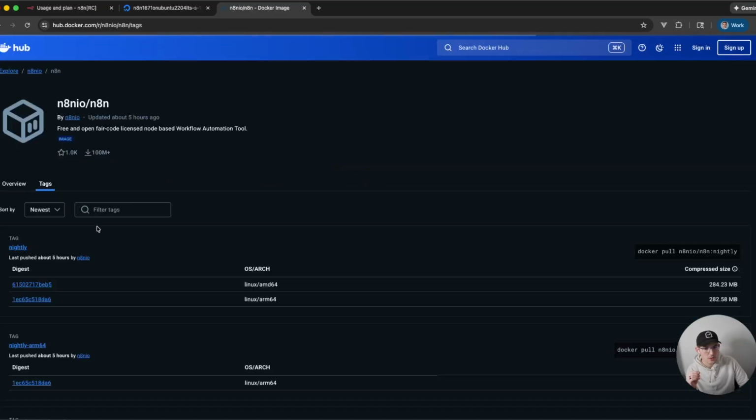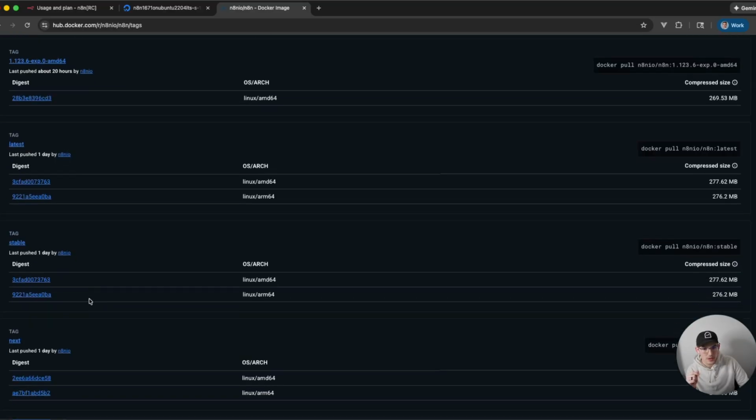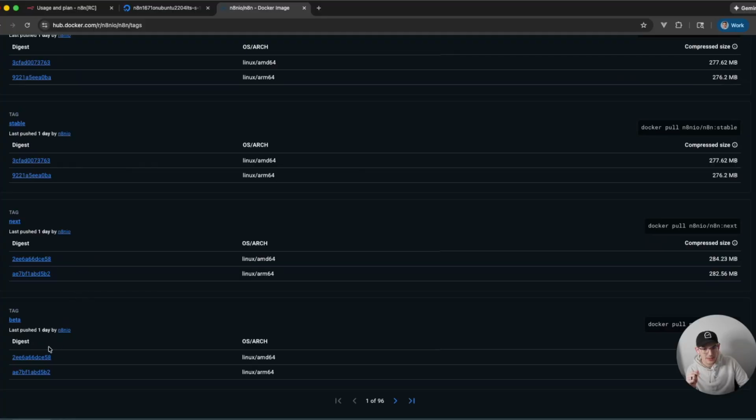Come back over here. C58 is next and beta. So I'm going to use beta. I always used beta until we went for the version 2 update, just because beta didn't have that, and I had actually specified a version 2. So I'm going to show you right now how to actually get on the beta so that you can always have the best of n8n.